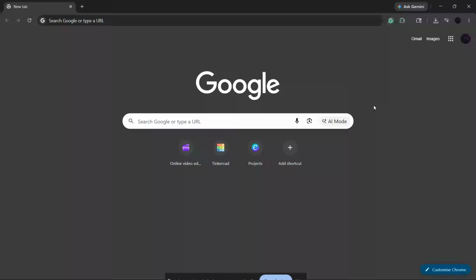If you want to uninstall the Grammarly extension from Chrome, you're in the right place. In this quick tutorial, I'll show you the easiest way to remove Grammarly from your browser, and I'll also show you the full method in case you don't see the icon right away. This is a simple process, and once you follow these steps, Grammarly will be removed from Chrome in just a few seconds.